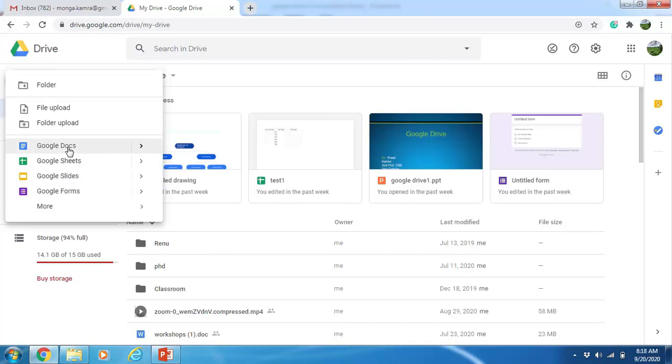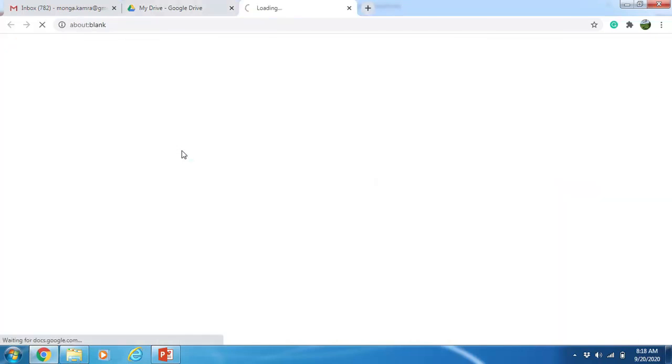Now let's start with Google Docs. So when I click on Google Docs, I get an option either to create a blank document or from a template. So I would select blank document.